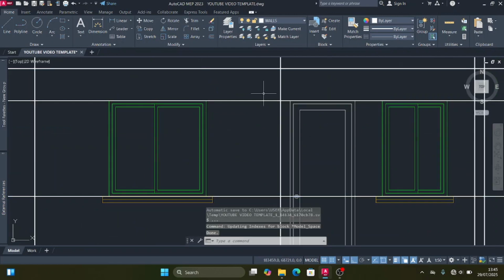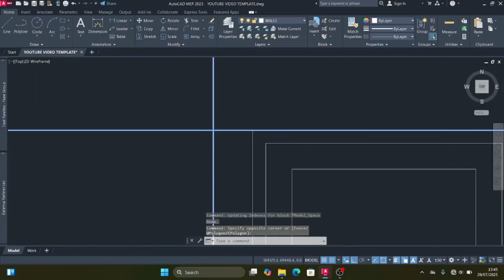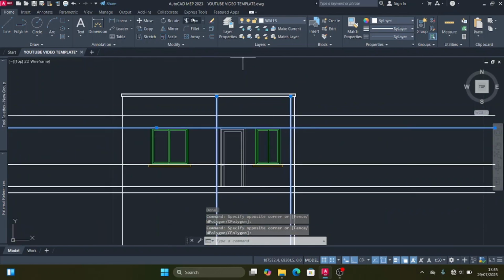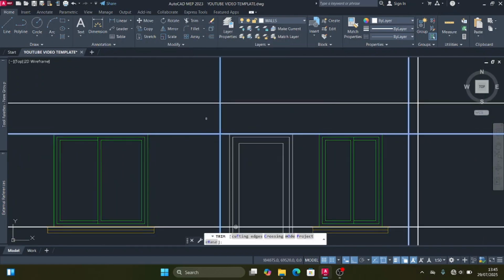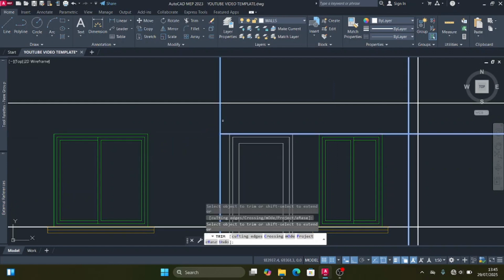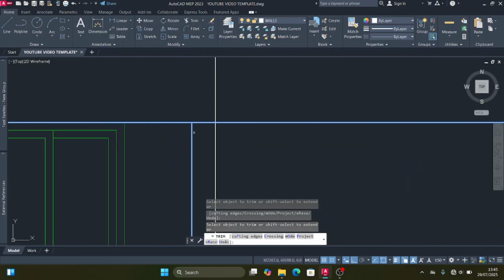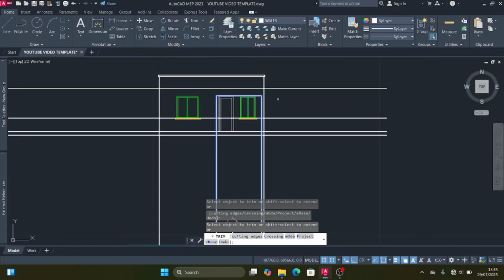Right. Then next, I'll select those lines, then click at the trim command, trim off that line, also that line, also that line, and also that line. Press escape.